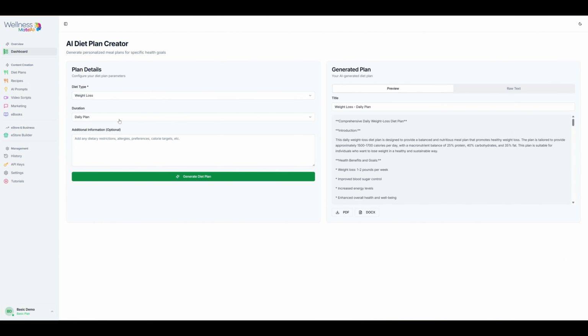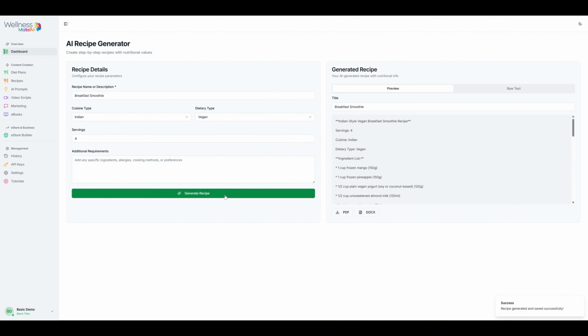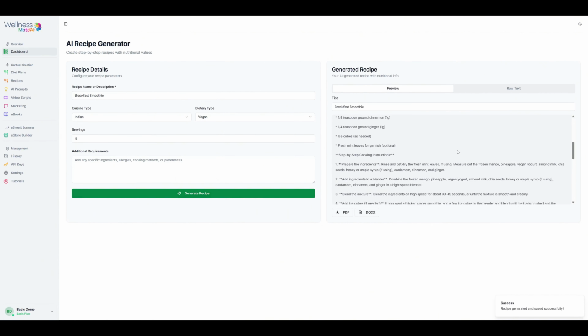Next is the Recipes feature. Here, you can generate recipes instantly. Just enter the recipe name, choose the cuisine type, dietary type, and servings. Add any extra requirements, and click Generate Recipe. In a moment, you'll get a professional, high-quality recipe ready to use as a digital product.